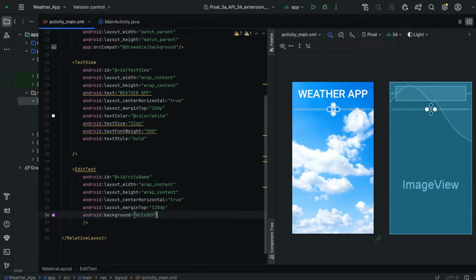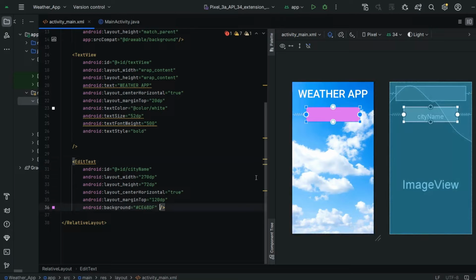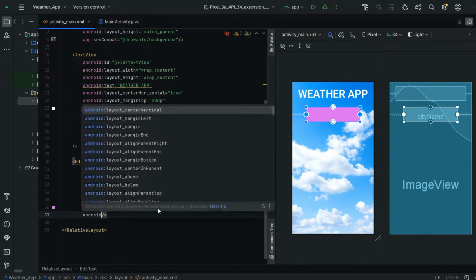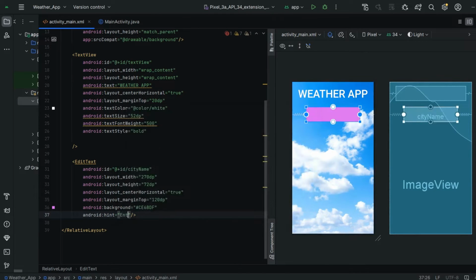Next, let me zoom in, guys. I think it was not visible for you guys. Let me make it a little bit bigger. Yeah, this is our search button. You can adjust the size manually, guys. Next I'm going to add a placeholder here, guys. For placing a placeholder we have to use the command android:hint. So I'm going to set the placeholder as Enter City.